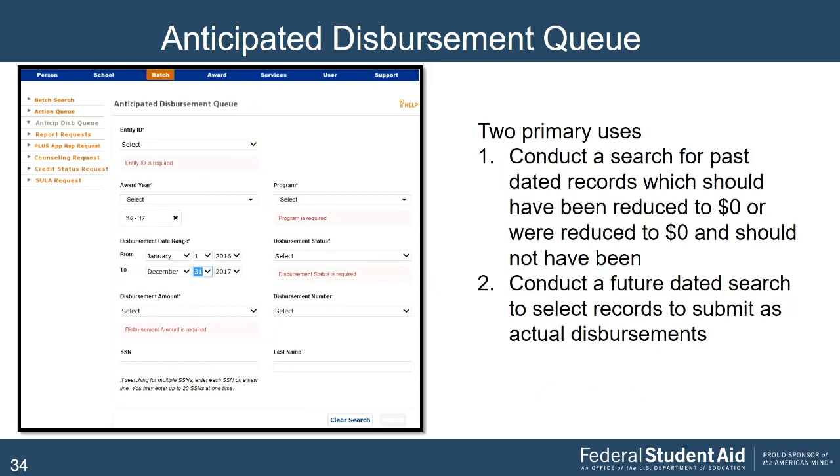So here we go. Two primary uses. You can conduct a search for past dated records that should have been reduced to 0 or were reduced to 0 and shouldn't have been. So this is a really great way to take a look at a large number of students and just do a double check. I think I zeroed everybody out that should have been. Let me go check. Oh, I missed one. I'm going to fix it. So we're going to show you how that works.